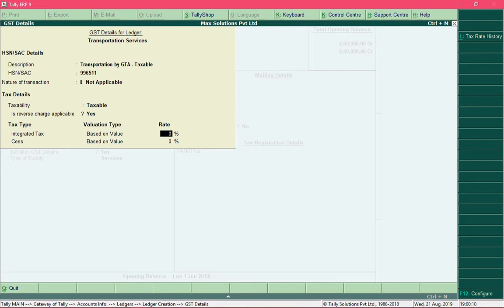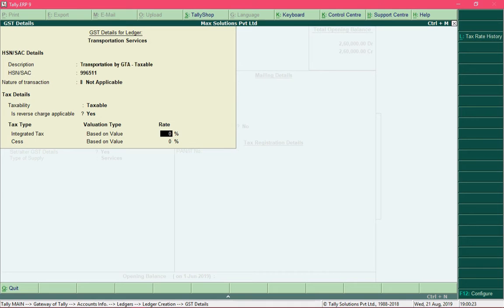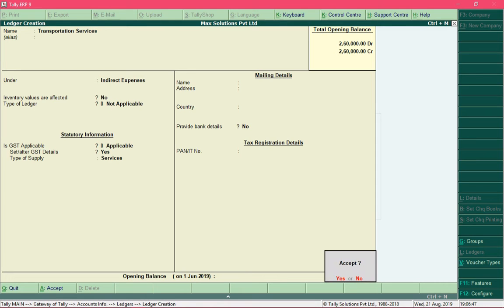If you are unable to see the option Is reverse charge applicable, press the F12 key and make sure that the option Enable reverse charge calculation is set to yes. Press Ctrl+A and specify the integrated tax as 5%, and save these details by pressing Ctrl+A. Select the type of supply as services and save the ledger creation.